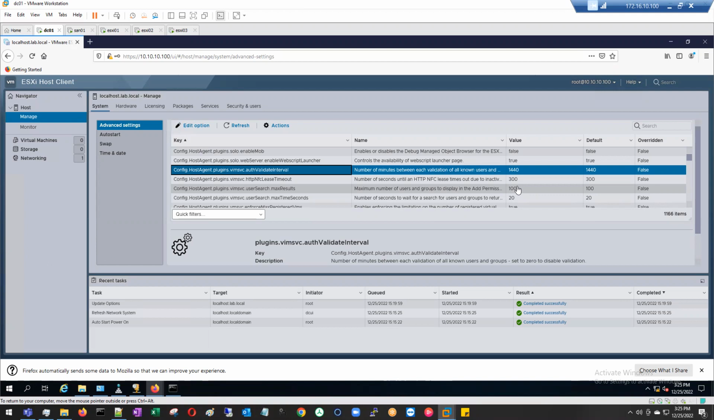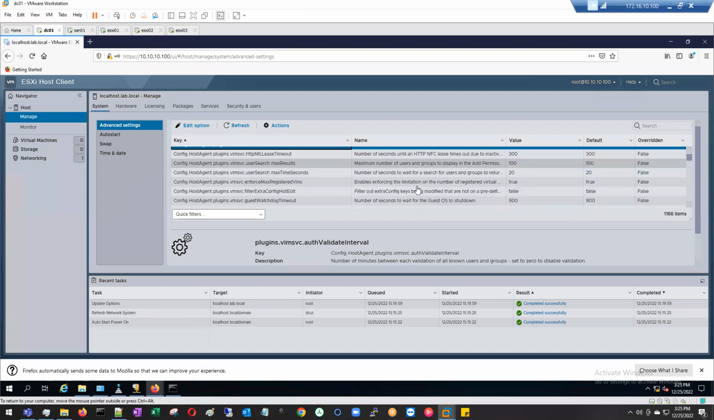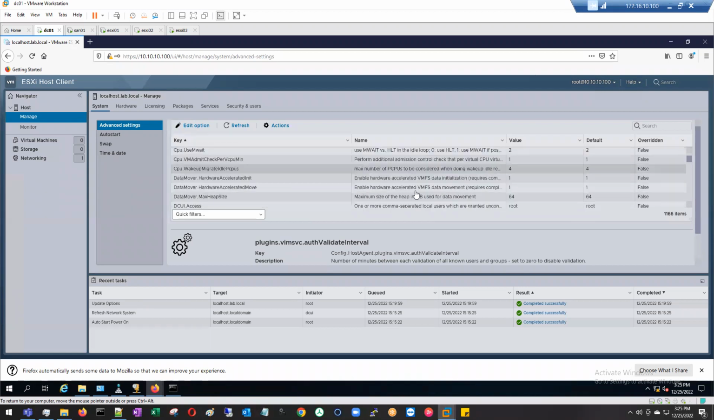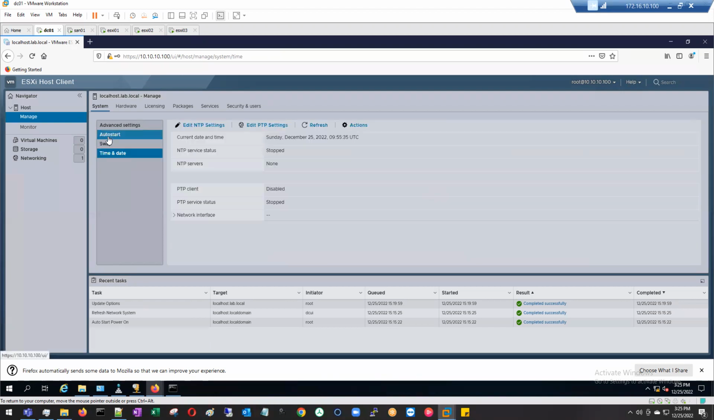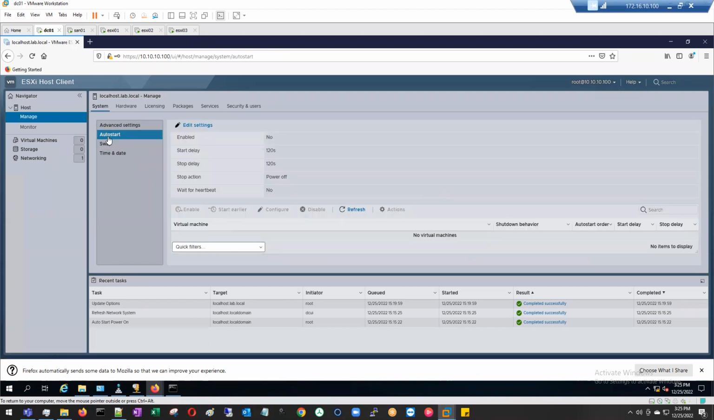By default, there are many configurations that can be edited. If a VMware technical support engineer tells you yes, then at that point you can definitely change it. However, you should not change the settings on your own. Here, we can specify date and time. If there is any VM that needs to be automatically powered on, this can be done.